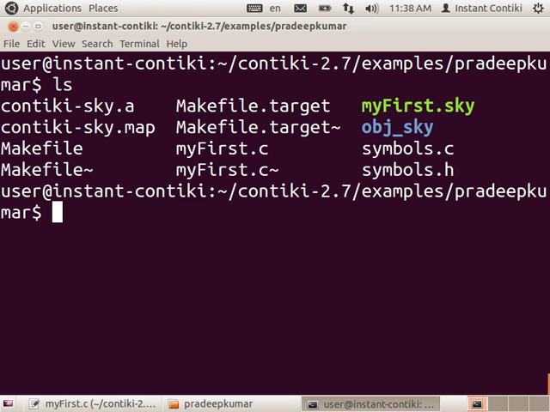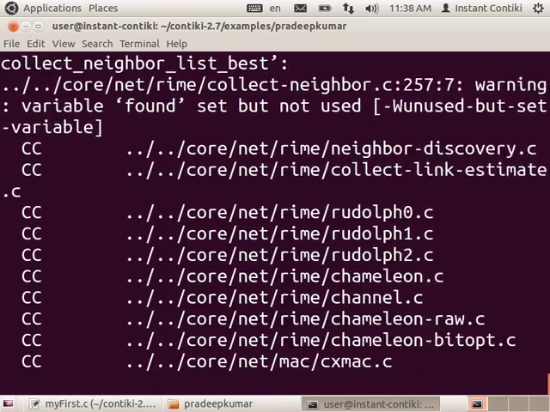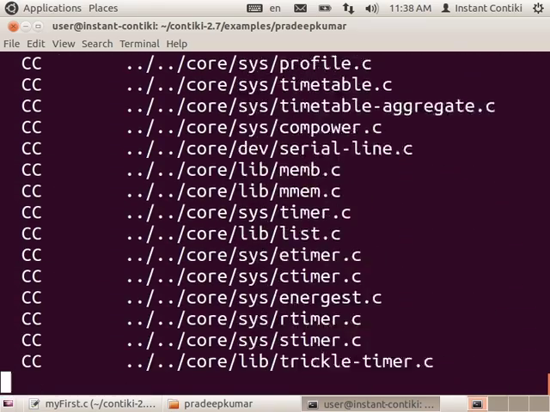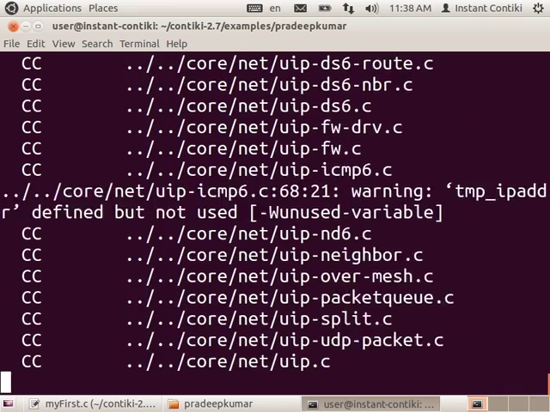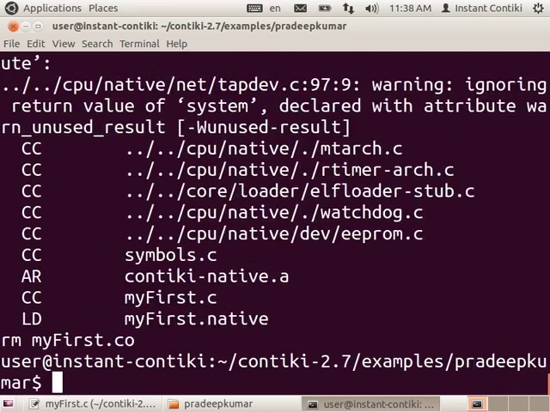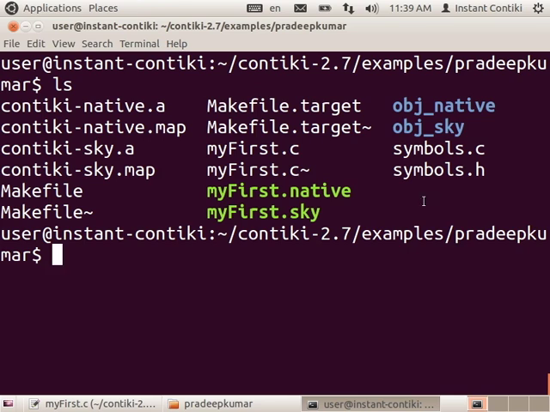Now I didn't have the native target. So what I do is make target equals native. Simply make target equal to native. I am running it now. Yes. Now I see this. No errors here also. Now you can see my first.native, my first.sky, and there is a Contiki-native.a and native.map.